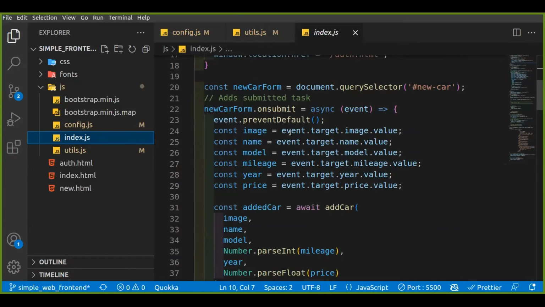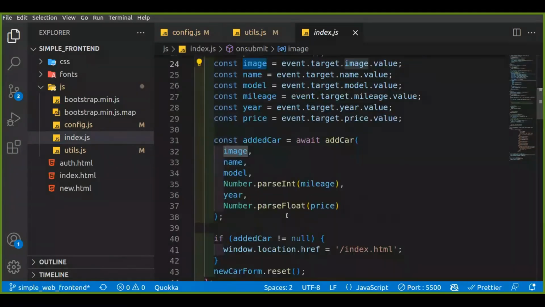For instance, in line 22, we are listening for a form on submit event. So if the user submits a new car's information through the form I showed earlier, we capture the details. So we capture the image link, the email link that way, then we store the value in a variable, and that applies to the rest of the parameters you need. Then using those parameters, we invoke our add car function.